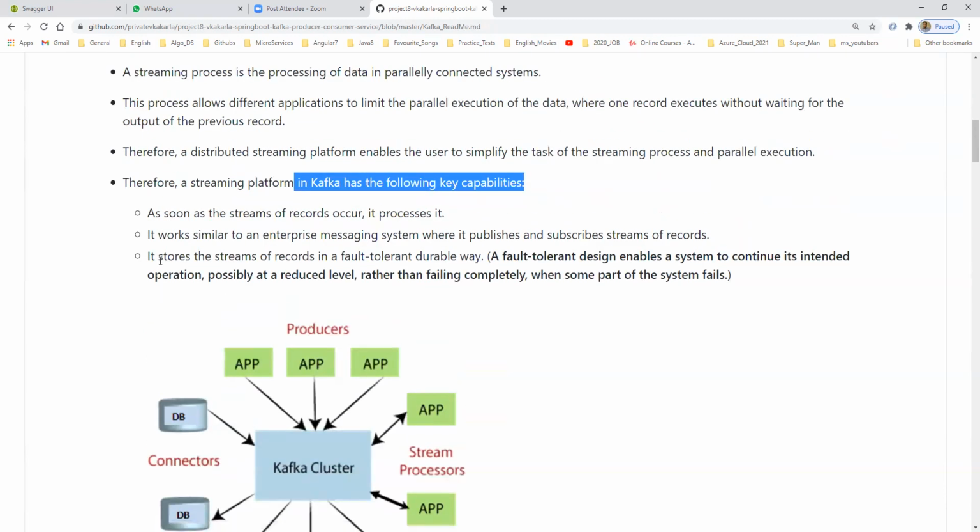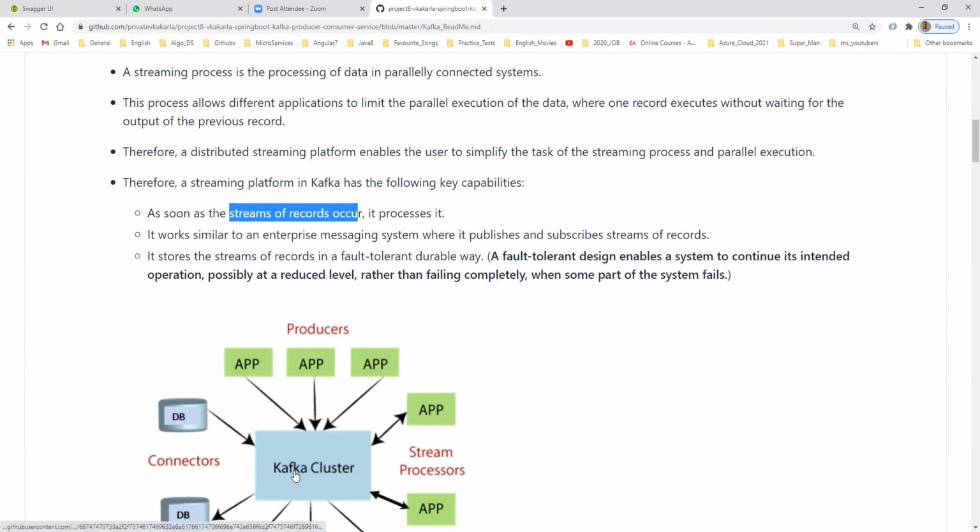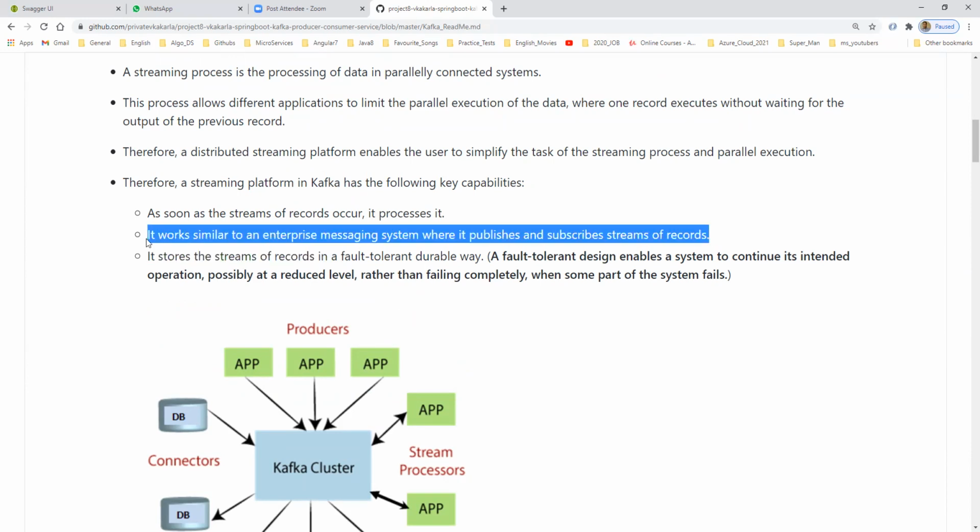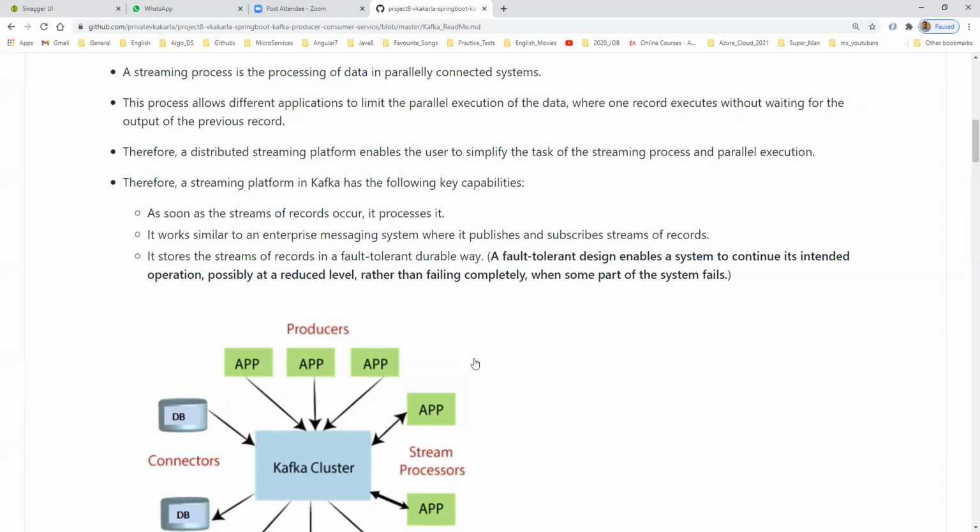So here you can see, as soon as a stream of records occurs, which means we are publishing a stream of records here, it processes it. It works as a similar enterprise messaging system, with publish and subscribe of streams of records. So this is the use case. In enterprise systems, if they want to publish and subscribe to streams of records, we can use it. It works with similar behavior.